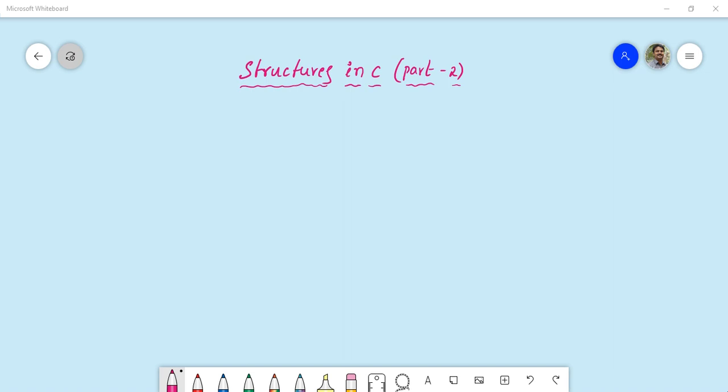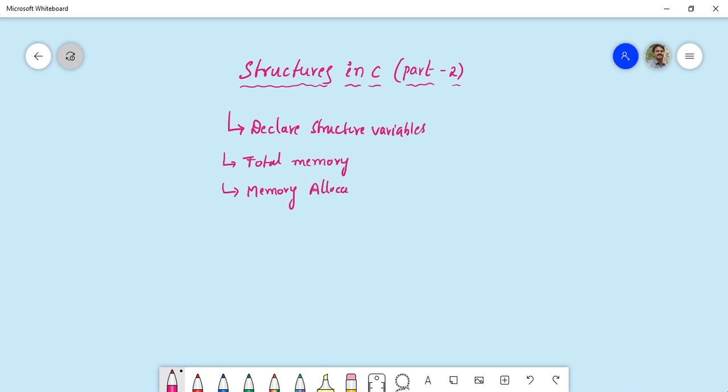The topics I am going to discuss under this part 2 are how to declare structure variables, what is the total memory that is occupied by the structure variables, and then how the memory is allocated for these structures. These are the three topics: the declaration of structure variables, the total memory occupied by the structure, and the memory allocation. These are the three topics I am going to discuss in today's session.